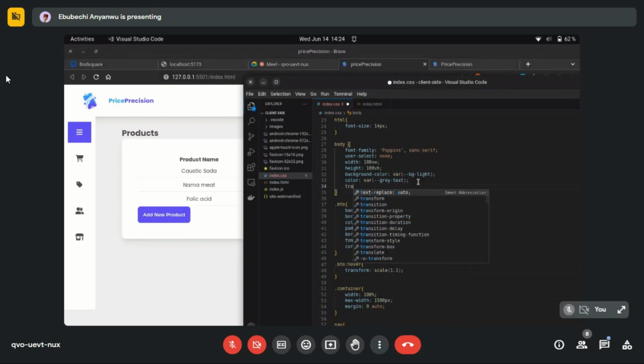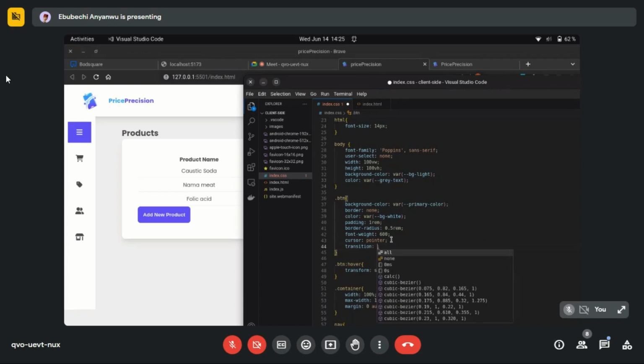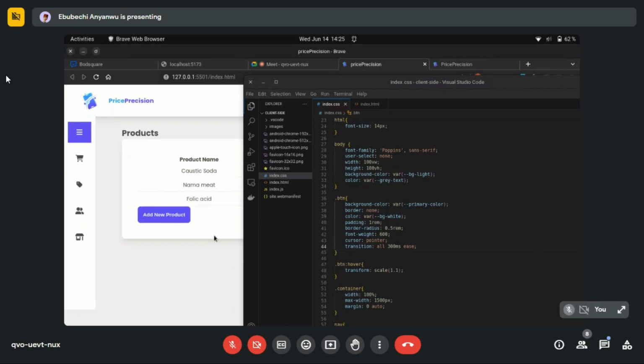So I'll just come here into the, sorry, wrong place, into the btn itself, and give it a transition property. I just say all, and in 300 milliseconds. So that scaling effect is going to take place in 300 milliseconds, and it should just be ease. So by the time we hover on it, you can see it's now taking place with some sort of ease. Okay, so that's for that.